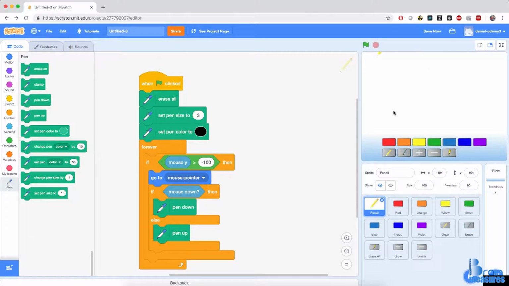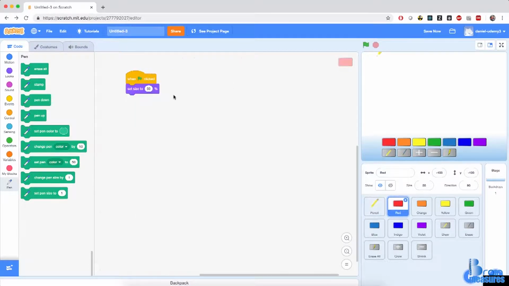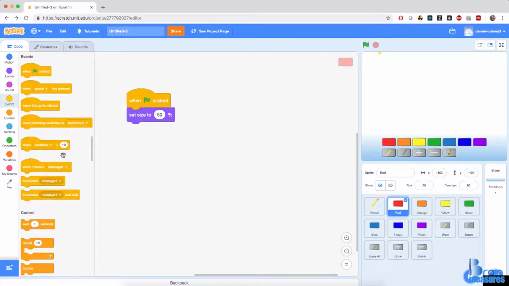Now, the next step is going to be making the pen change its color when we click on one of these colored buttons. So, I'm going to click on this red button. I'm going to zoom in on the code a little bit. And I'm going to go to the events section and I'm going to drag this when this sprite clicked block. So when this sprite is clicked, we want the pencil to change its color to red.